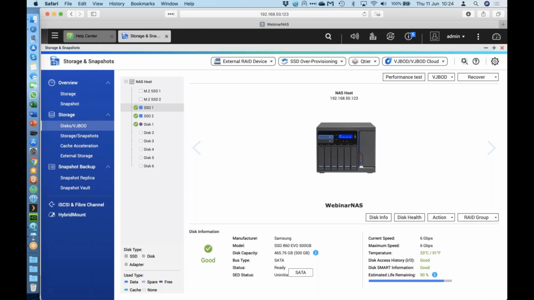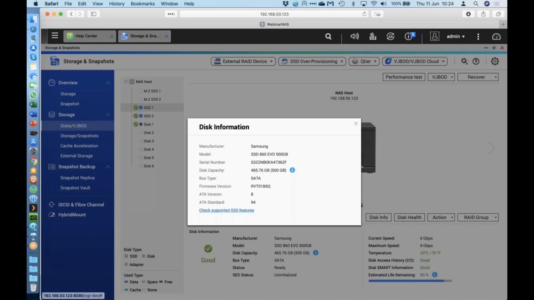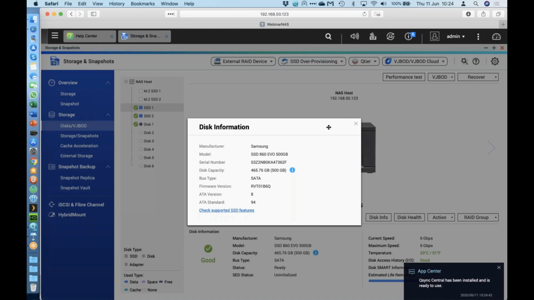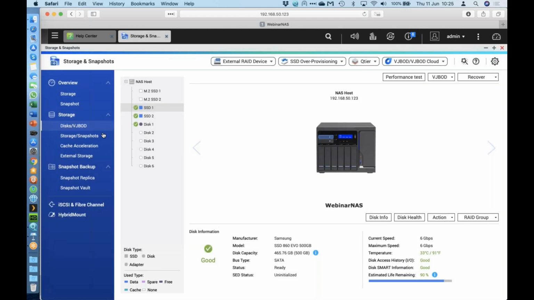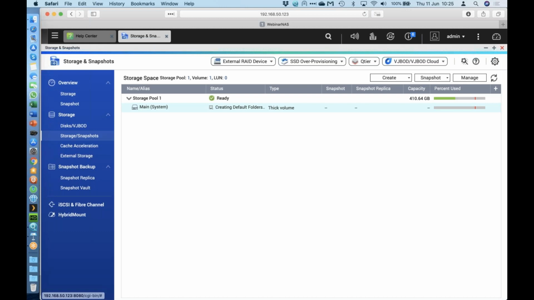So it's really useful to get all this information from the NAS all on one main screen here. And there's a lot of info you can get. If you click disk info, it just gives you a lot more extra information, and you can check any extra features that it supports. For example, my SSDs support the self-encrypting drive feature, so you can check if they support some different features there from that screen. Now, if we go back to the storage and snapshots, we can see it's still creating default folders.